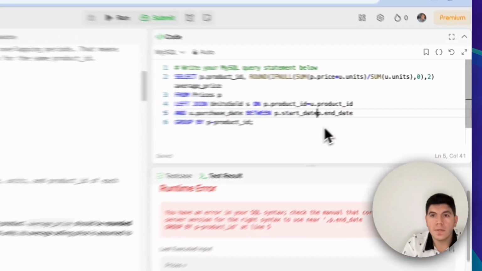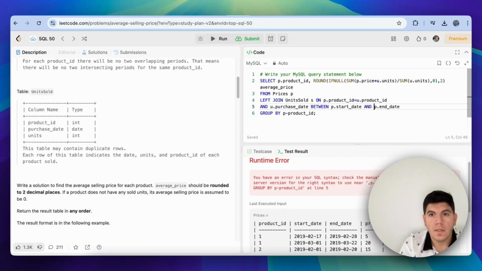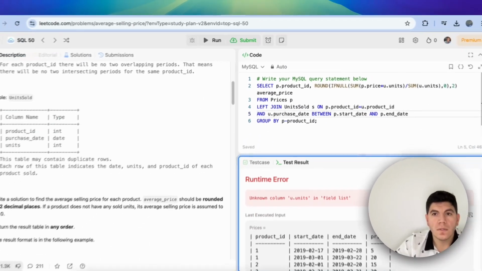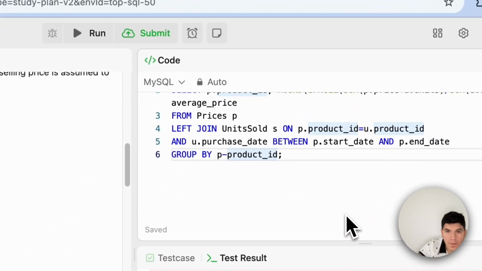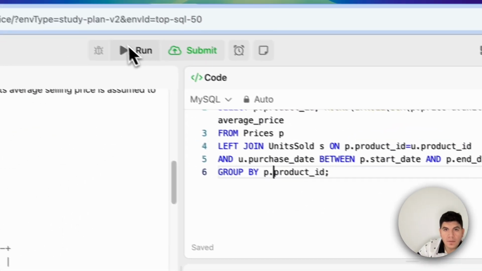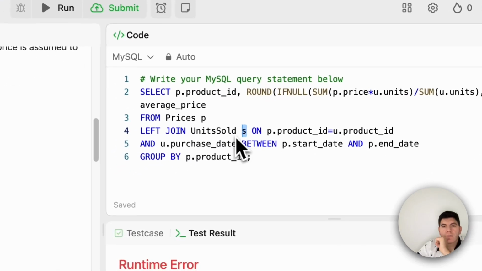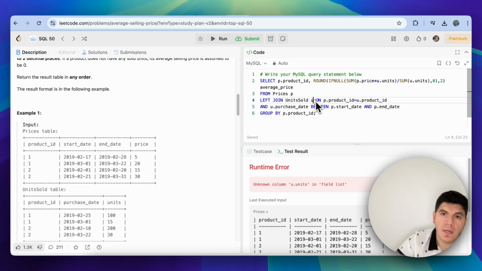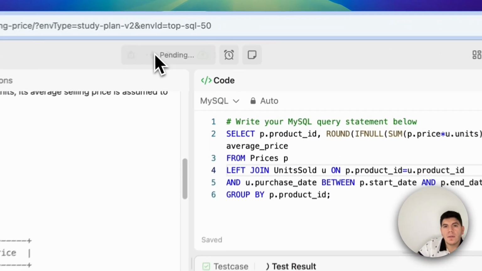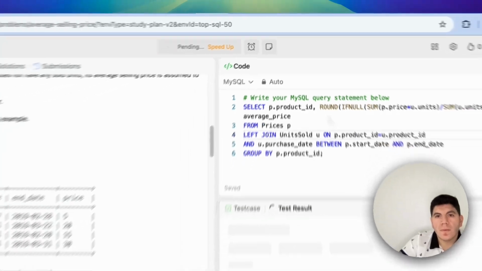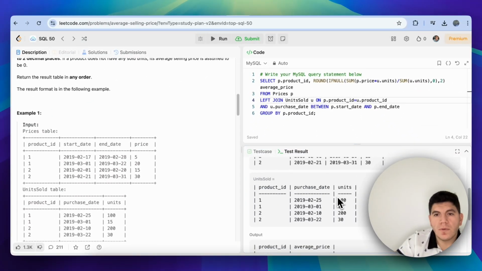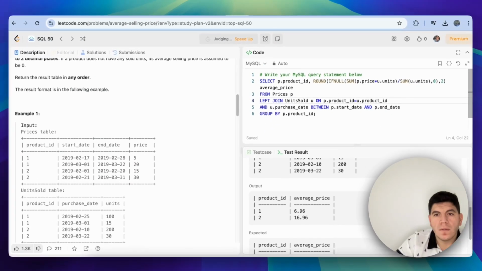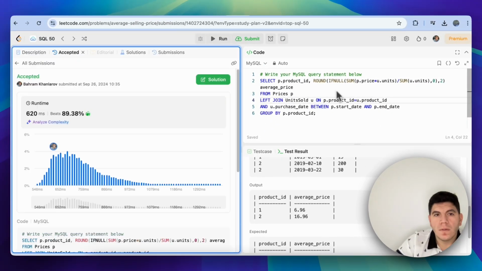Let's run it. There is a problem here. First of all, p dot should be, it's here because I was looking for the field. So units sold, we gave it the shorter alias u, so it should be u here. Okay, now it's perfectly running. Good.